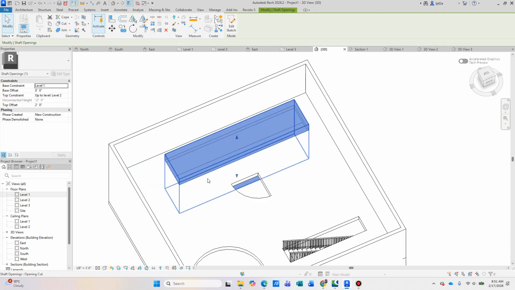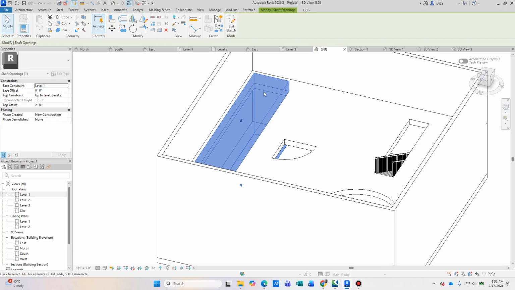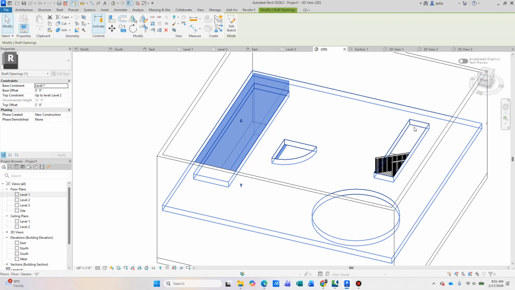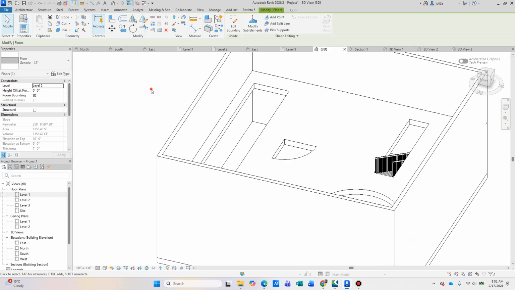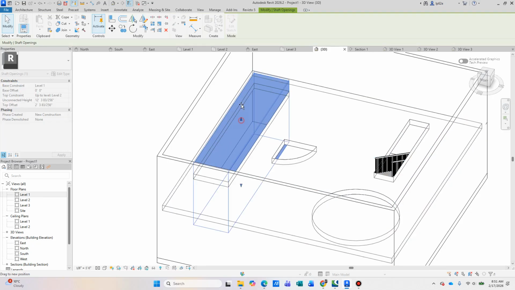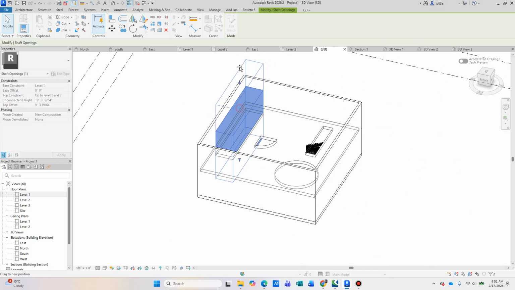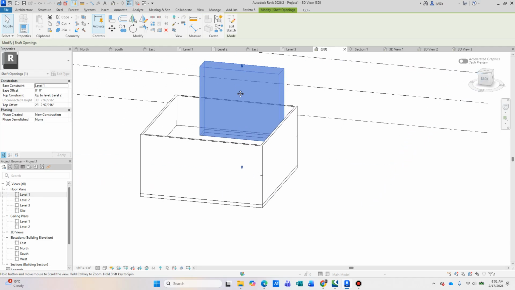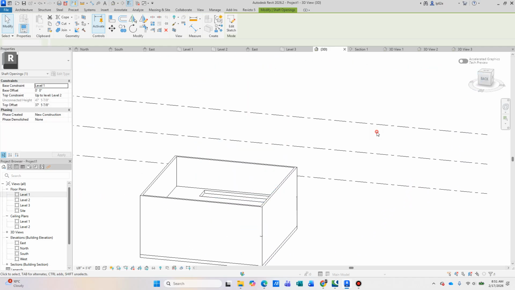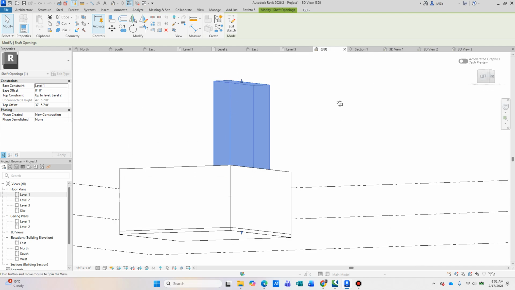And if you click on this 3D view, you'll see that this shaft is an object on its own, unlike the opening in the floor slab on level 2 that we manually drew. And you can manually adjust the height of this shaft as tall as we want, depending on how we want our building elevation.